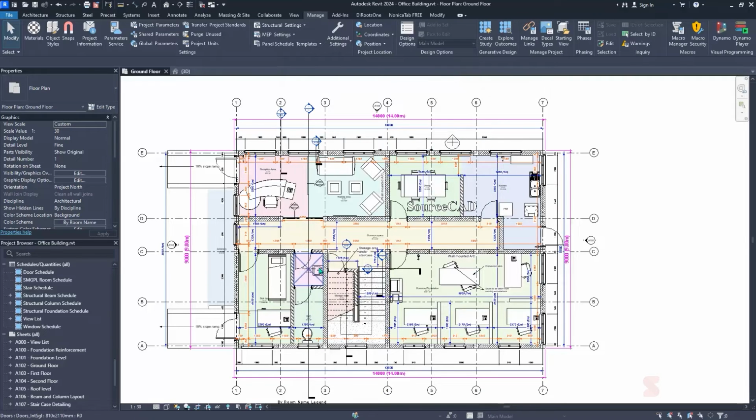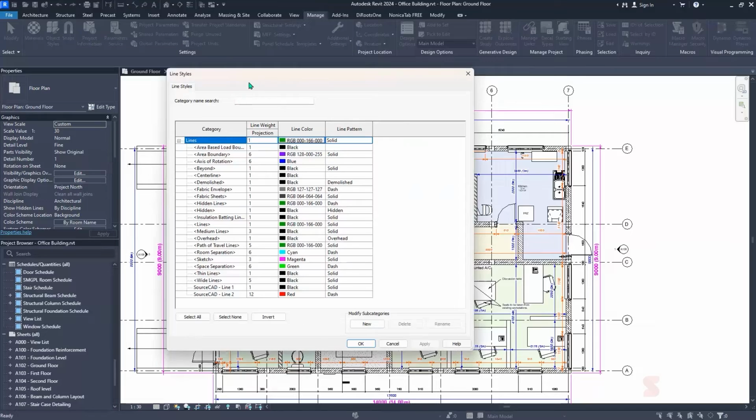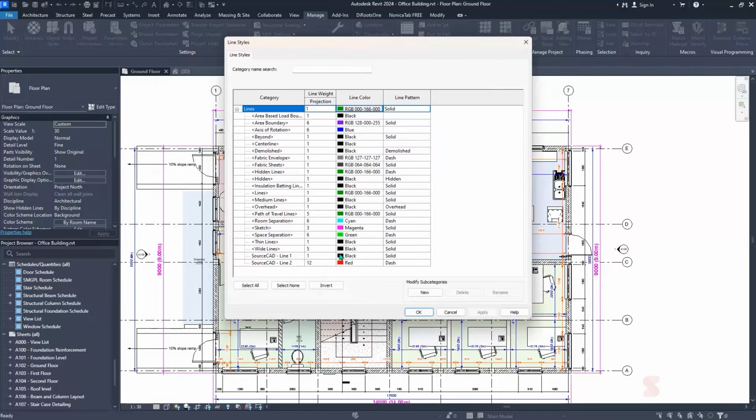So once you understand all of them, how do they come to play in your design? Let's go back to line styles. Under line styles, remember these ones that we had created down here. Now we can specify the specific line weight projection. Remember, different line weights have different meanings when it comes to your design processes.